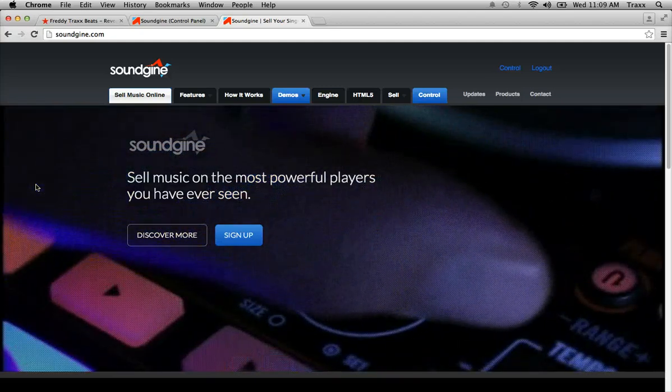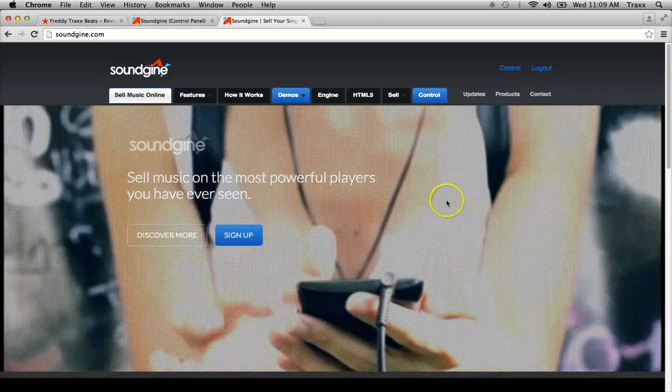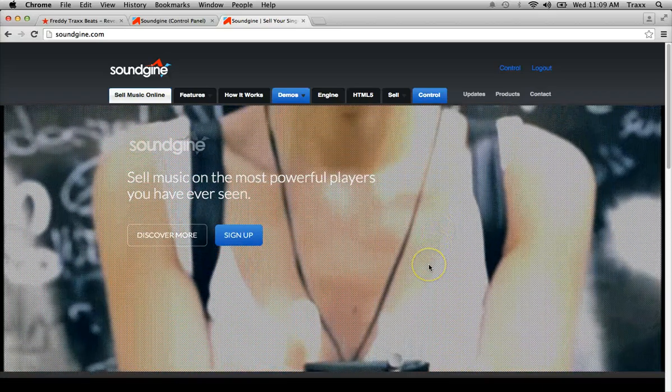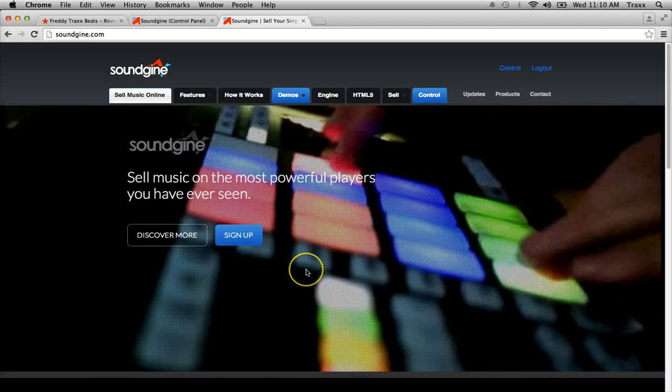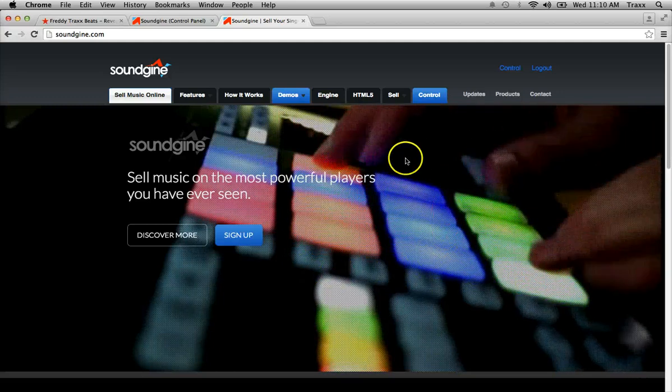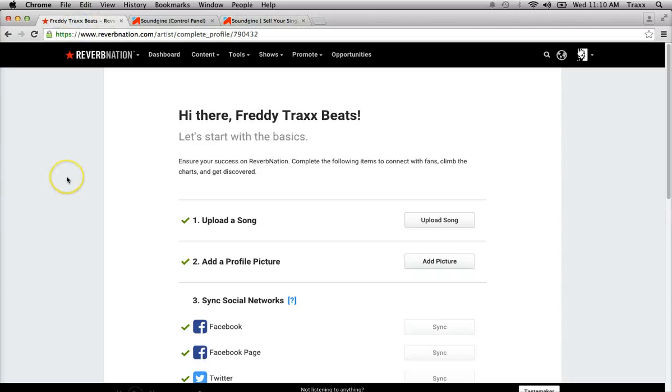Part two of how to create an artist or producer website. Right here, this is called SoundGen. This is what I use on my beat site, and this is a very cool tool to use. But before we get even into that, I want to talk about Reverb Nation. Reverb Nation is very cool.